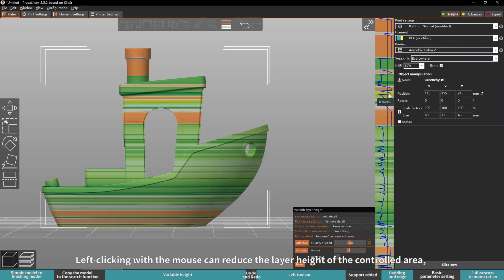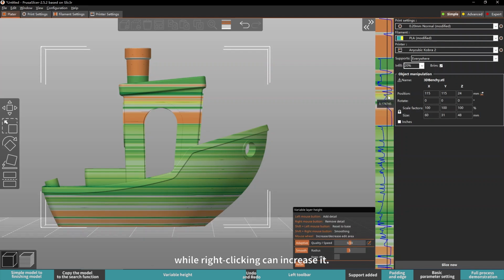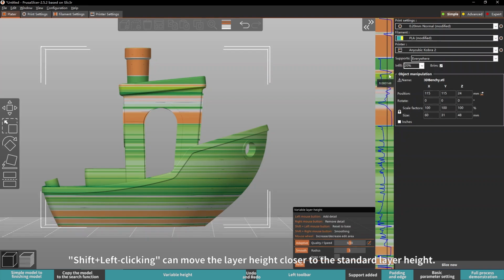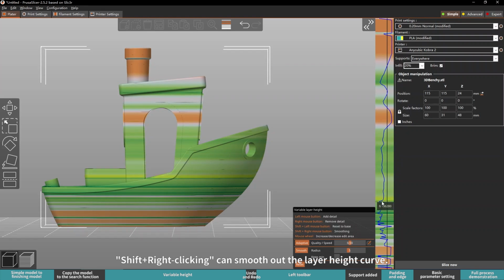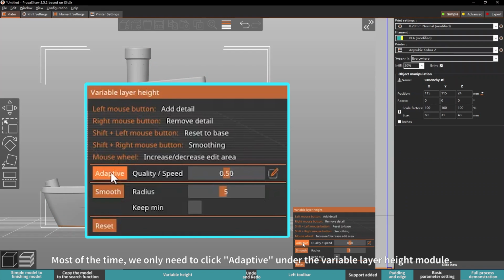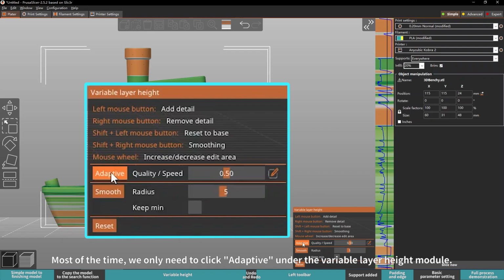Left-clicking with the mouse can reduce the layer height of the controlled area, while right-clicking can increase it. Shift plus left-clicking can move the layer height closer to the standard layer height. Shift plus right-clicking can smooth out the layer height curve. Most of the time, we only need to click Adaptive under the Variable Layer Height module.